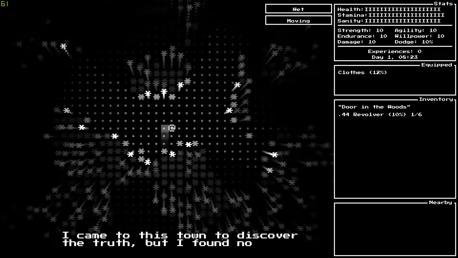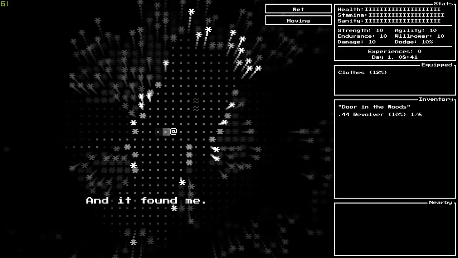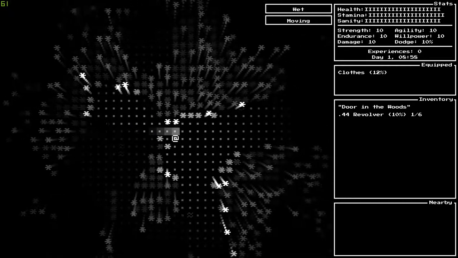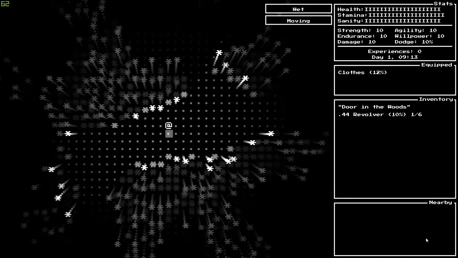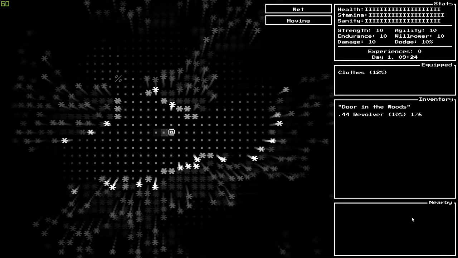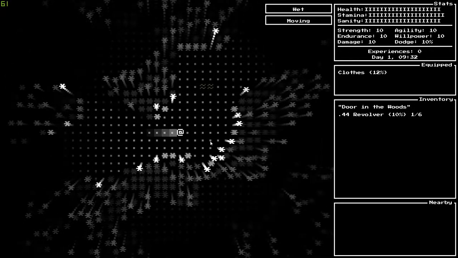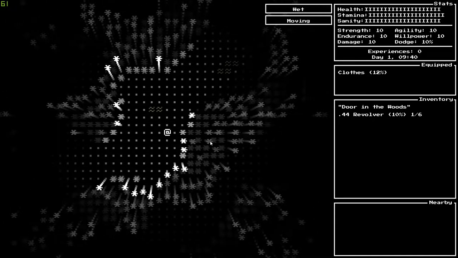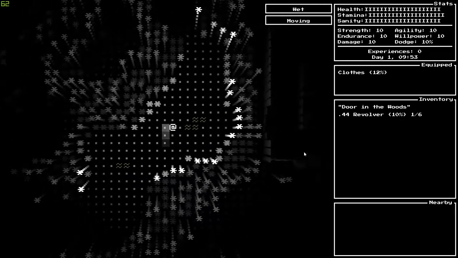I can kind of go through some bushes there. I can avoid that zombie. I'll do it. But now I have no idea what's around me. And there's that road. I've got clothes that have 12% apparently, and I'm wet. Is there a way to like look or examine or anything? No. Doesn't look like it.